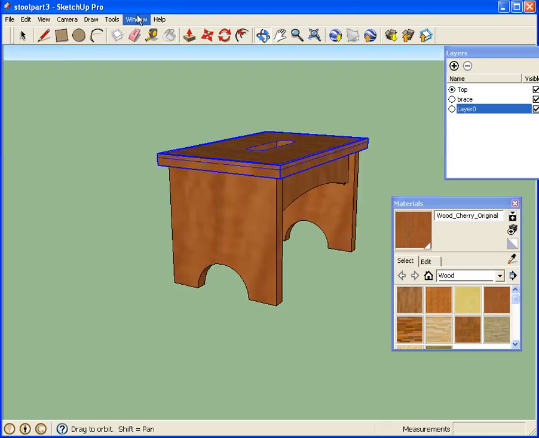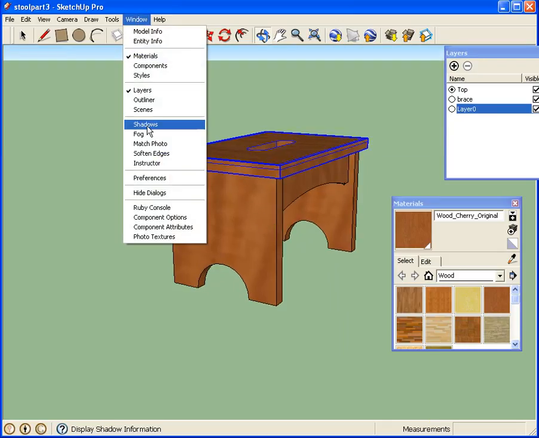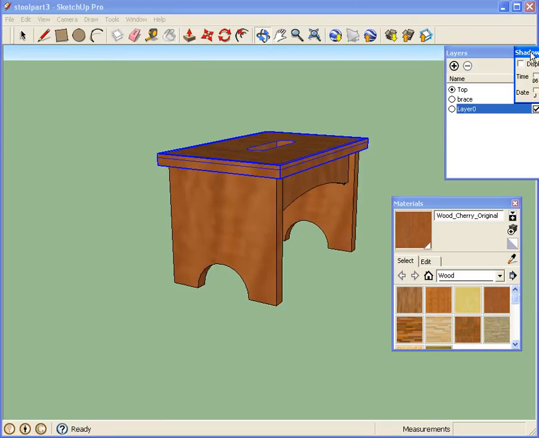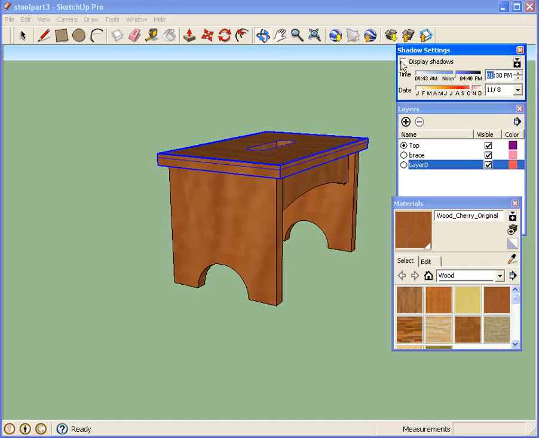We can actually add shadows, and you can play with that too, and display shadows, and you can play with those settings. And that is it.